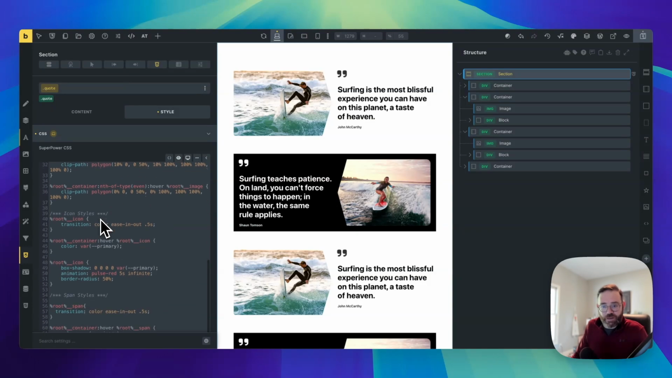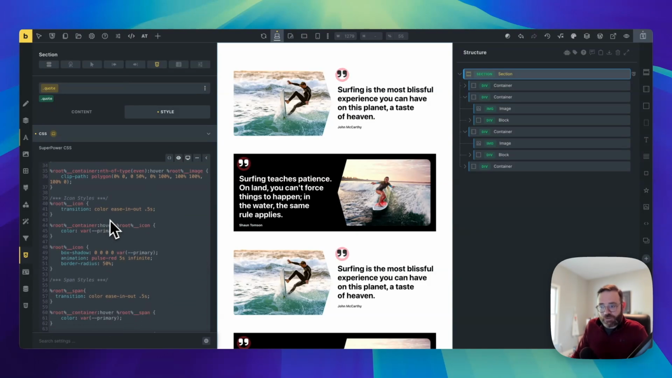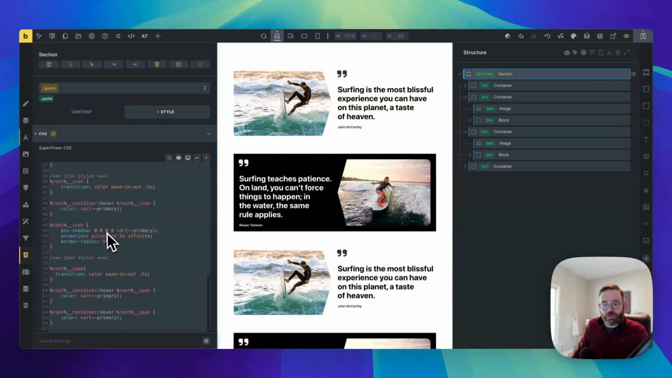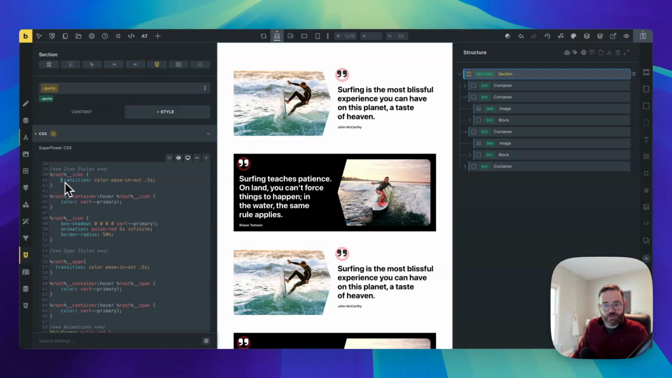Let's move on down to the icon styles, because this has nothing to do with nth of type. It's just to make it a little fancy. And we have this pulse animation. So we added that transition. So when I hover it, it's going to turn red. And we're not hovering the icon, we're hovering the container. So when you hover that container, let's go apply these.